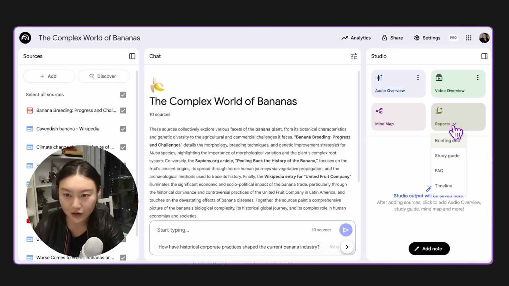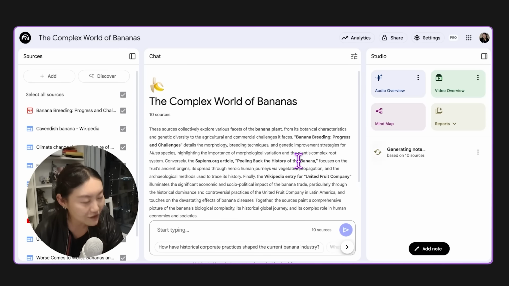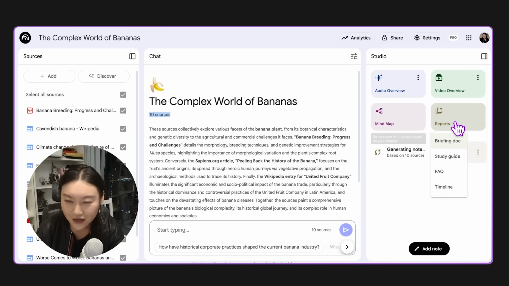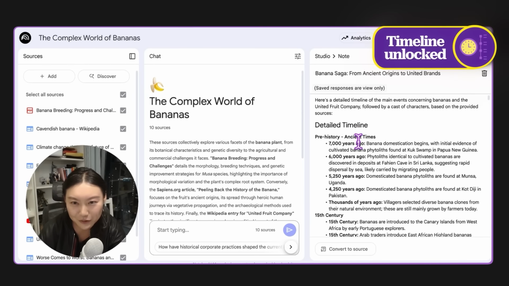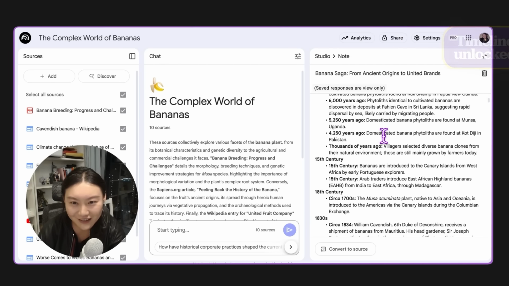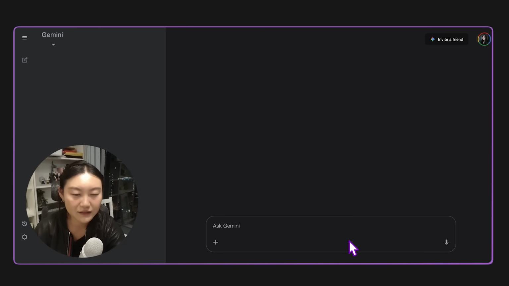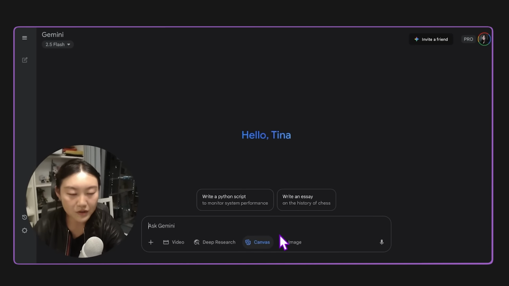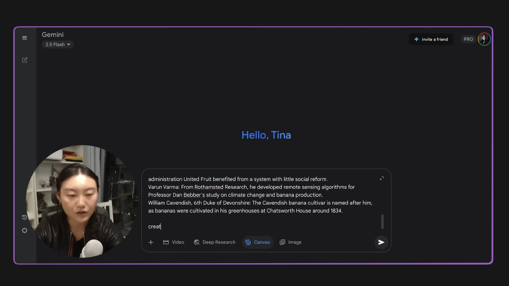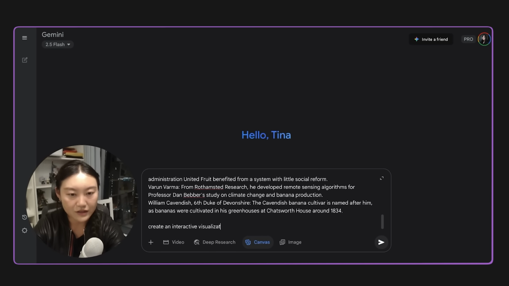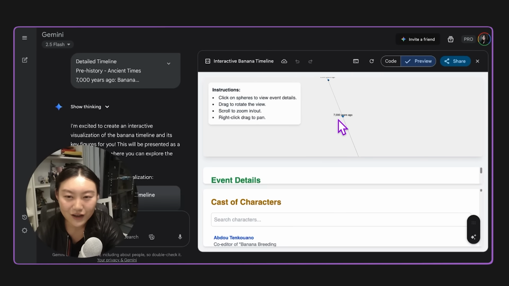The timeline feature under reports is also quite useful. If for some reason you're interested in learning about the complex world of bananas, you can generate a timeline of the banana development. Very fascinating. Prehistory, ancient time of banana, all the way to the modern banana. Wow, amazing. Another little pro tip, you can go to Gemini, click Canvas, copy this detailed timeline, and write create an interactive visualization. Wow, you have an interactive web application dashboard about the banana timeline.